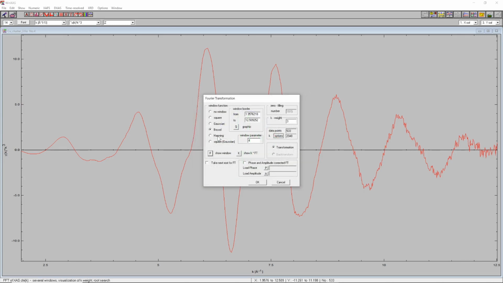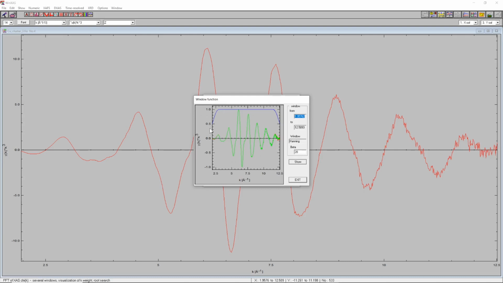The next thing is a Hanning window. For instance, here you see it also reduces the amplitude at the left border and right border, but significantly less than the Bessel window does. So this will also reduce the side wiggles from your main signals in the radial distribution function, but way less so than the Bessel window.